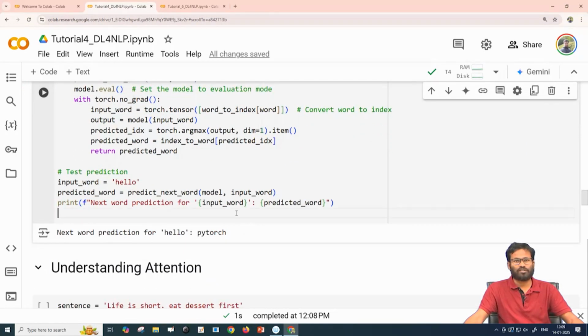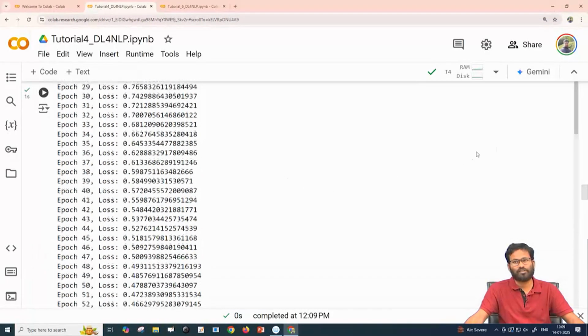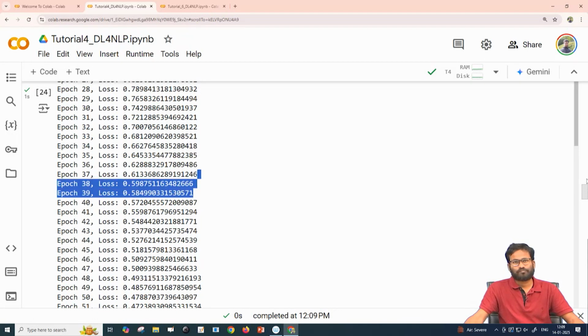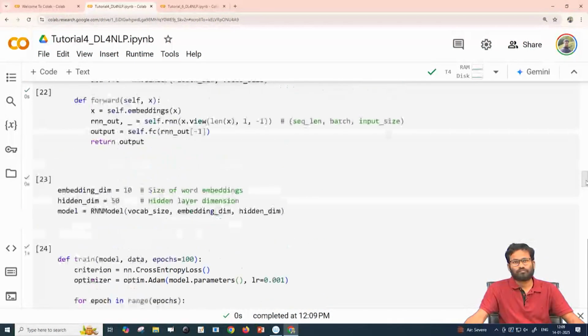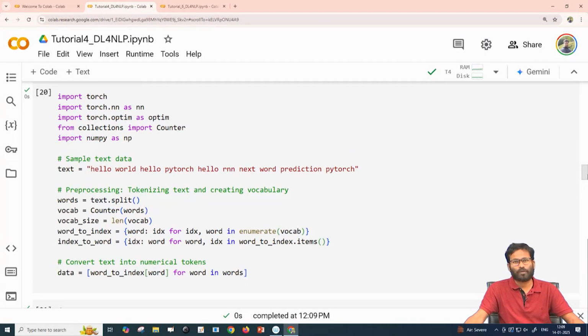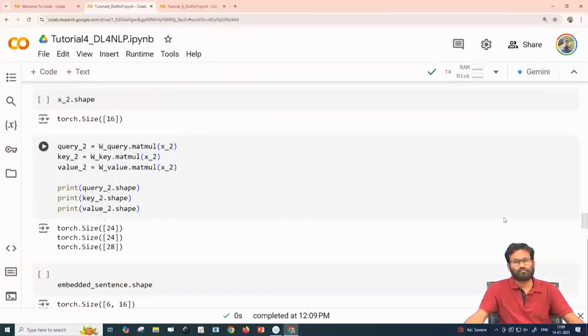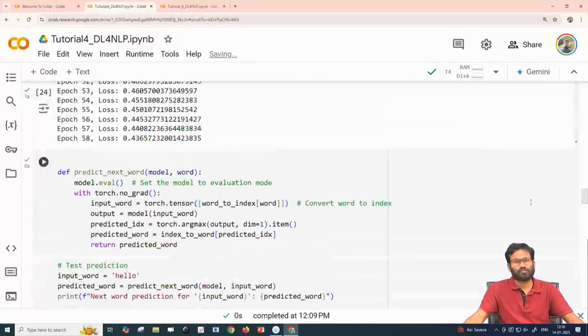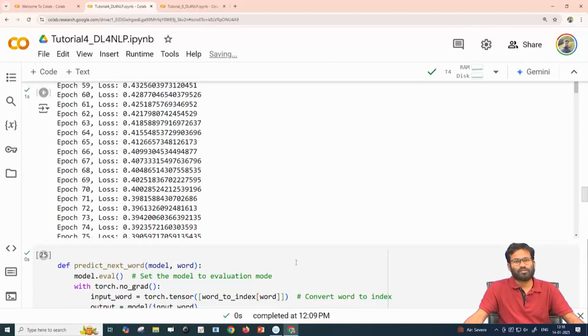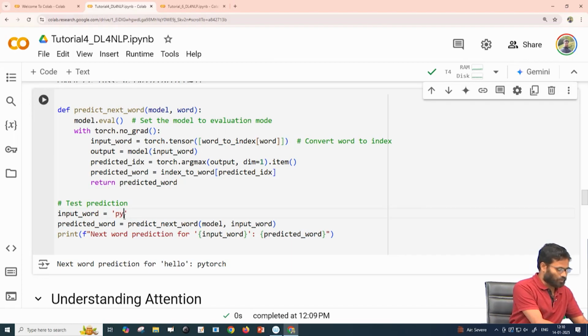Then let us say you want to predict the next word. I give the input as hello, and I want to predict what the next word should be. It says PyTorch, because in the text we have taken hello world or hello PyTorch. So, first it is copying hello PyTorch, okay. Now let us say I want to change the input word to PyTorch.